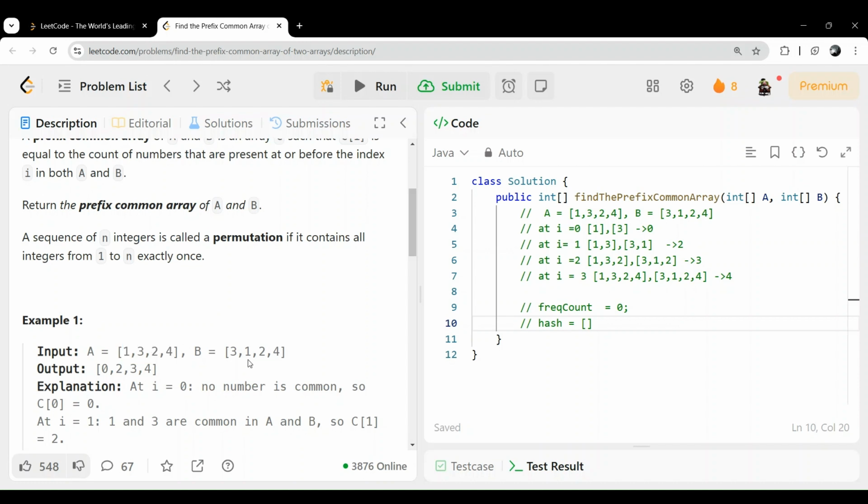So let's say here I have 1 and 3. So I will write 0, 0, 0, 0 and 0.